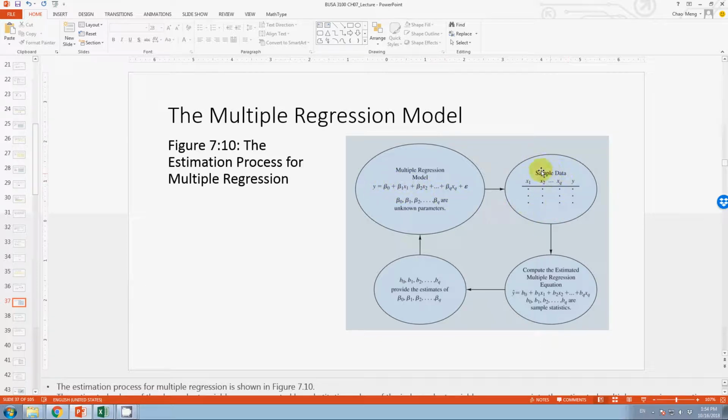So we collect data. Here is our data. We have the observed y values and the x values, and then we use those data and the least squares method to estimate the parameters b0, b1, and so on. Then we will have an estimated regression model with the estimates of the parameters. So we will have a similar process.